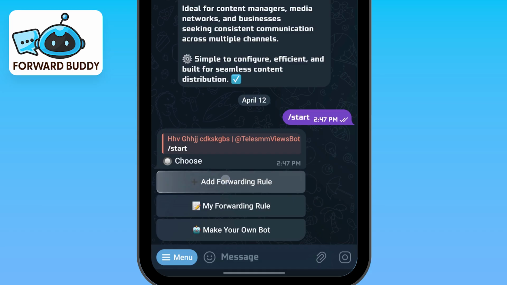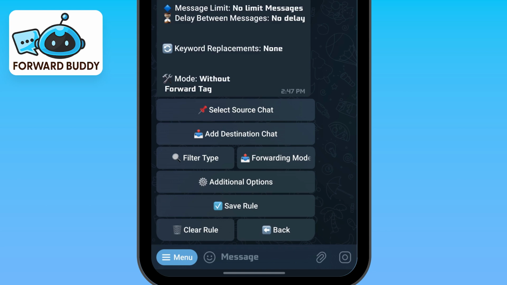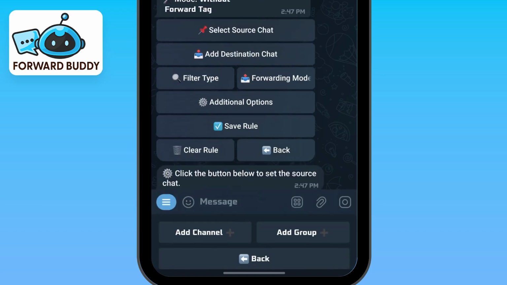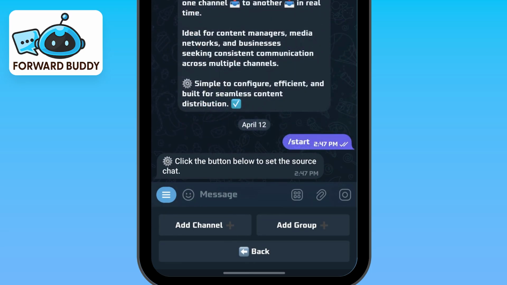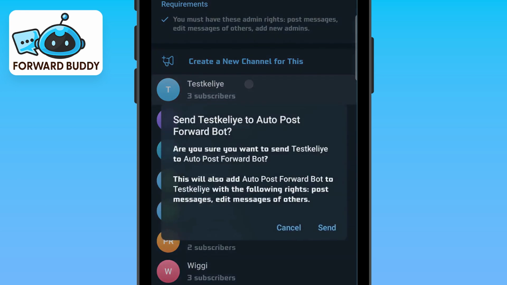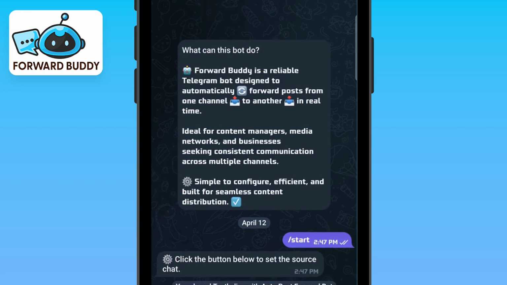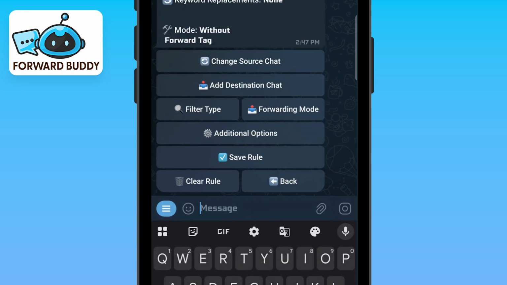2. Adding source channel. To start forwarding, you'll need a source and a destination channel or group. Let's first add the source channel. Tap on select source chat. Tap on add channel. Select your channel. Done. Your source channel is now added. You can change it anytime by tapping change source chat and repeating this process.